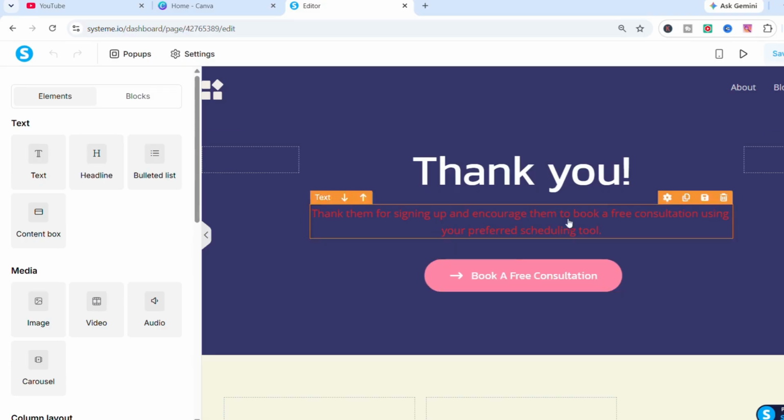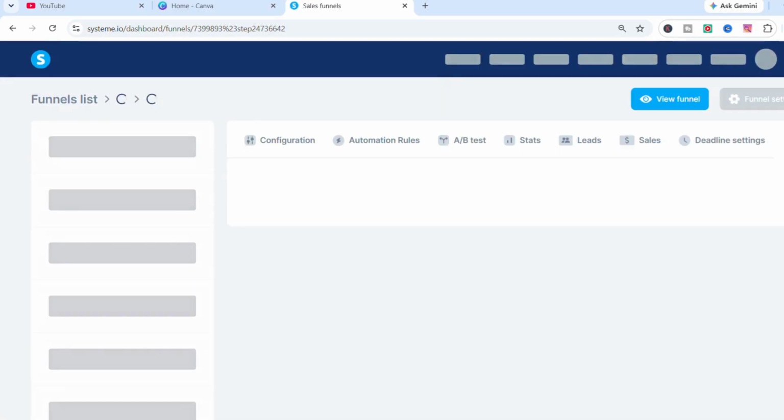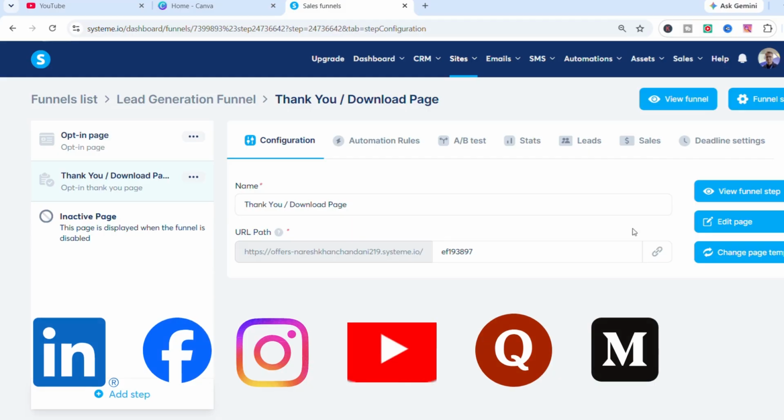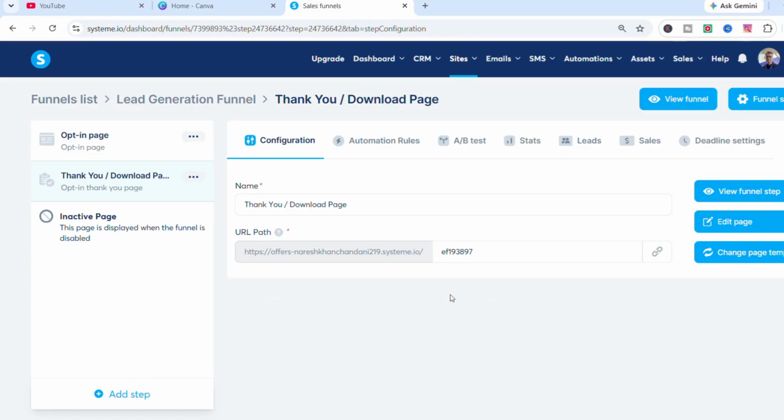Step 4. Share your landing page. Now it's time to drive free traffic. Share your landing page on LinkedIn, Facebook groups, Instagram bio, YouTube video descriptions, Quora, Medium articles. Focus on helping people with valuable content and naturally direct them to your landing page.